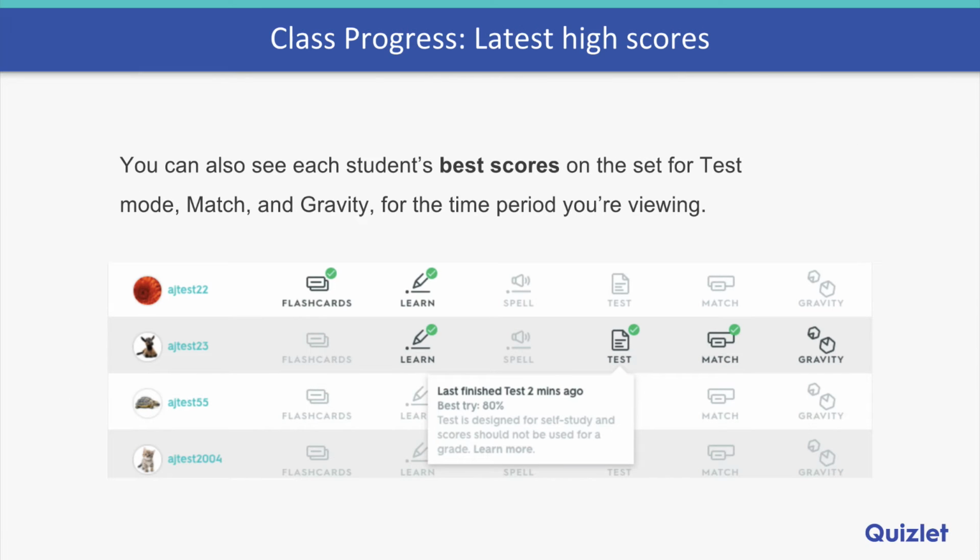So also in this same view, you can see best scores in the time period you've selected. This info shows for test mode, match, and gravity. In this example, you can see that student 2 last finished test a couple of minutes ago, and their highest score from all of their attempts on test mode was 80%.